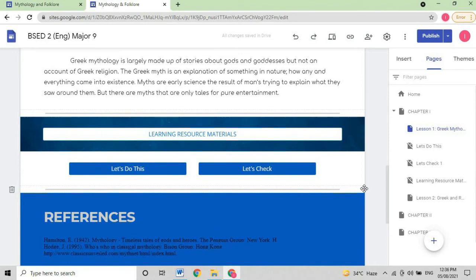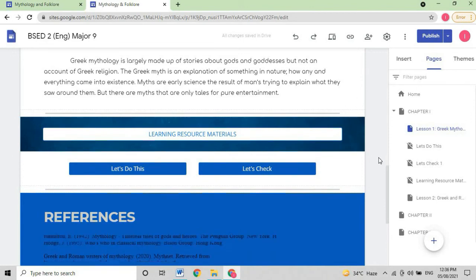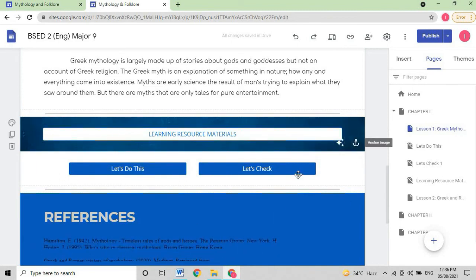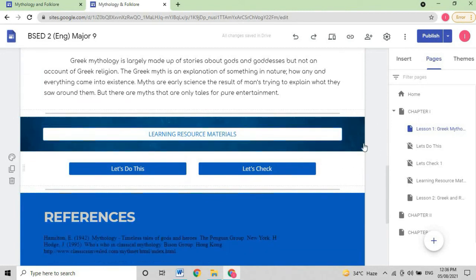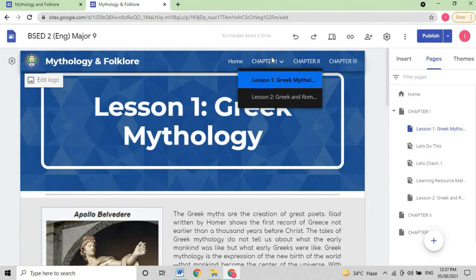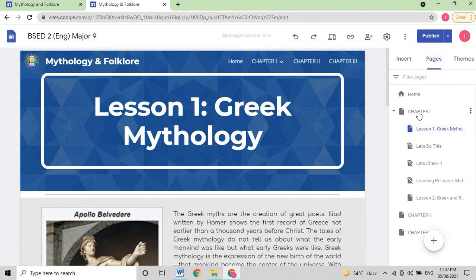Okay, another feature that we have to discuss is in this portion of my prepared website for demonstration. I have created a sub page. Let's do this, let's check, and the learning resource materials. So these three are not seen on our navigation right here. As you can see, we have only lesson 1 and lesson 2, but actually these three also belong as sub pages to chapter 1.